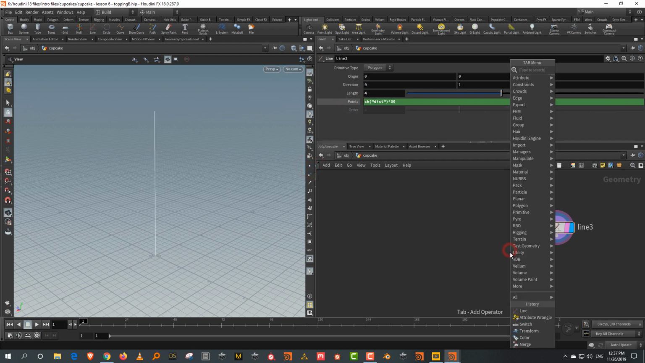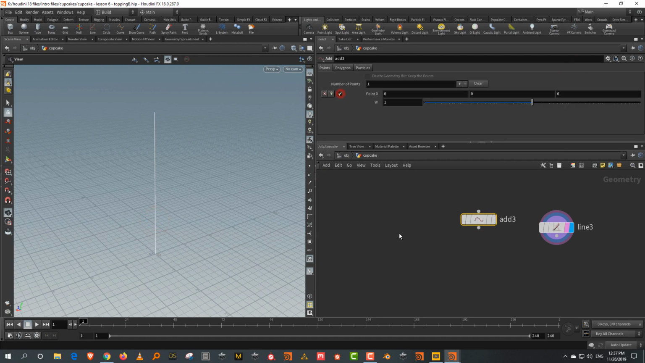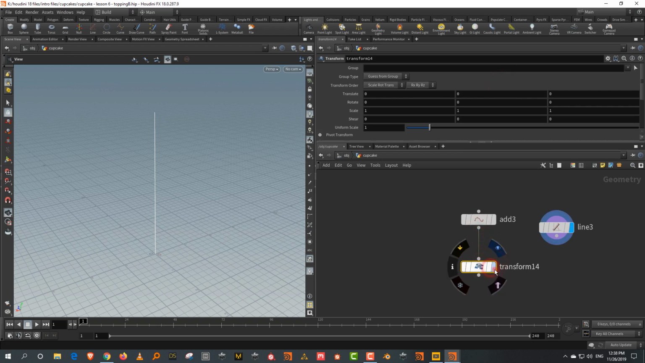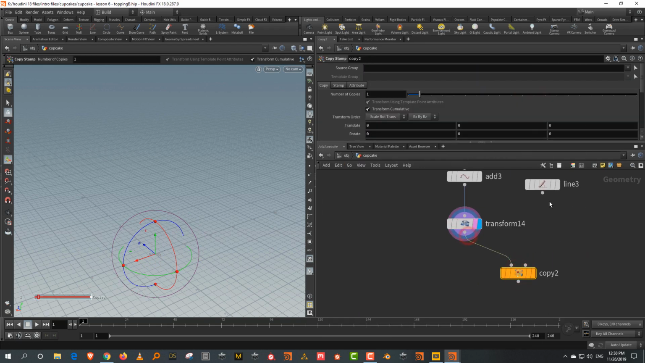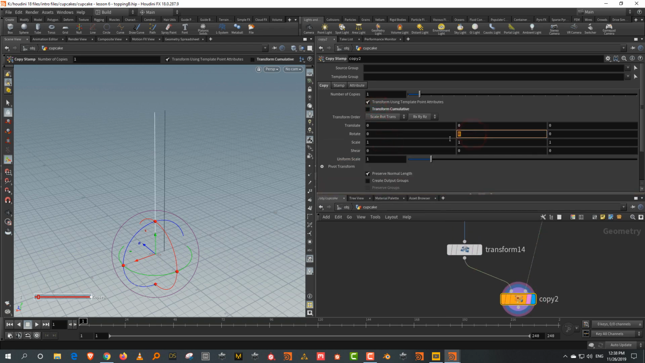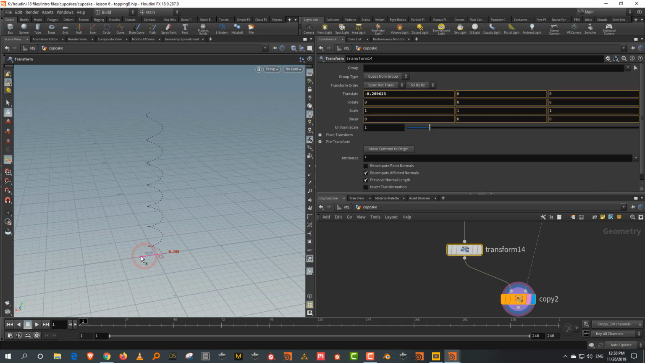Now let's take an add. I'll create 1 point, take a transform and just push it out a little bit, and then take a copy stamp, and we'll multiply by 20. So we'll do 20 into at pt num. Every point number gets multiplied by 20. So there you go, you have this, and you can make it slightly thinner if you want.